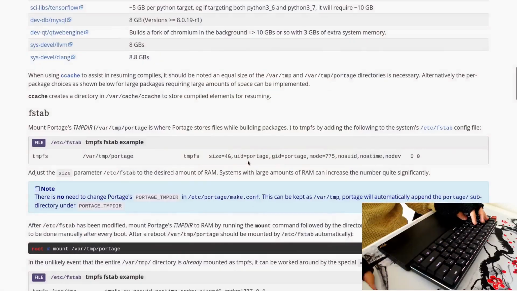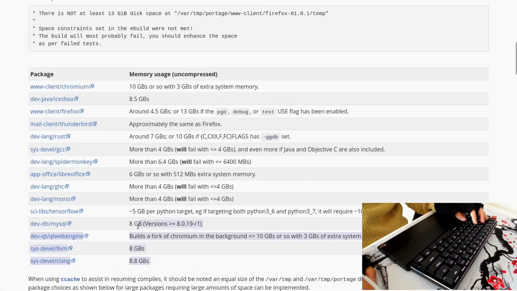As I said, some of the packages require a big chunk of memory, such as Qt WebEngine, MySQL and stuff like that. So obviously the more memory you have, the better the chance of compiling all of these heavy packages correctly. If you don't have enough memory, it's just not going to emerge at all. It's going to throw an error, in which case you will have to adjust some Portage files, and I'm going to leave a link in the description down below to exclude those heavy packages from using the temporary file system.